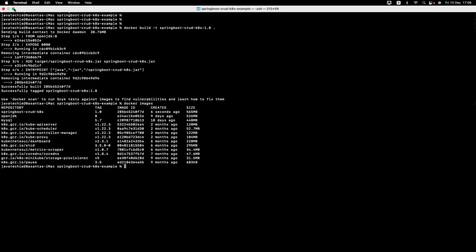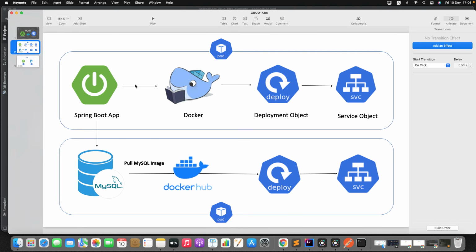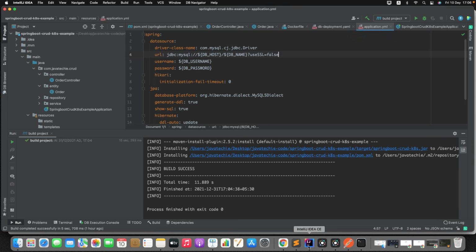Now if you go to the next step, we need to create the service and deployment object. So we just created the CRUD application and built the Docker image of it. Now the next step, we need to create the deployment object and service object. So for that, we just need to create the YML configuration.